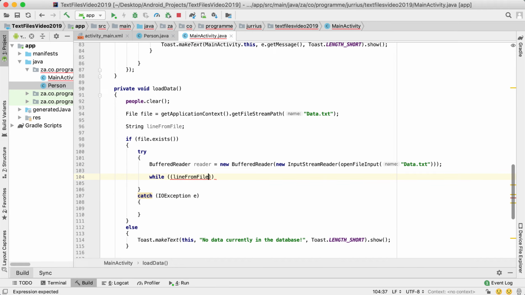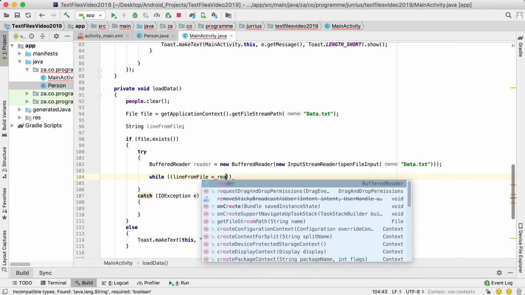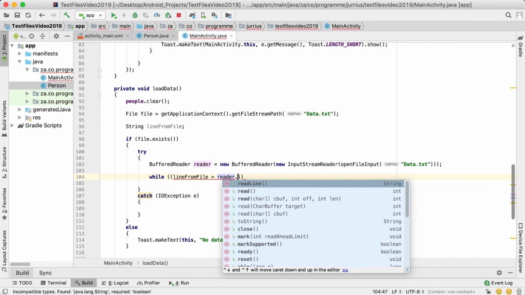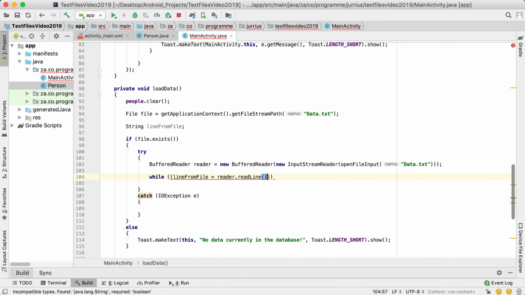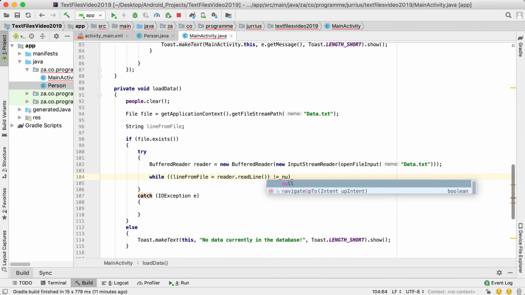So we'll have lineFromFile that I declared there at the top. This is how you read now from a file. You're going to say reader.readLine, and that reads one line. This part there reads a line now from the file. And what I'm doing here in the while loop, I'm saying that this line from the file that's been read now should be saved into lineFromFile, and then I will test if that value is equal to null.